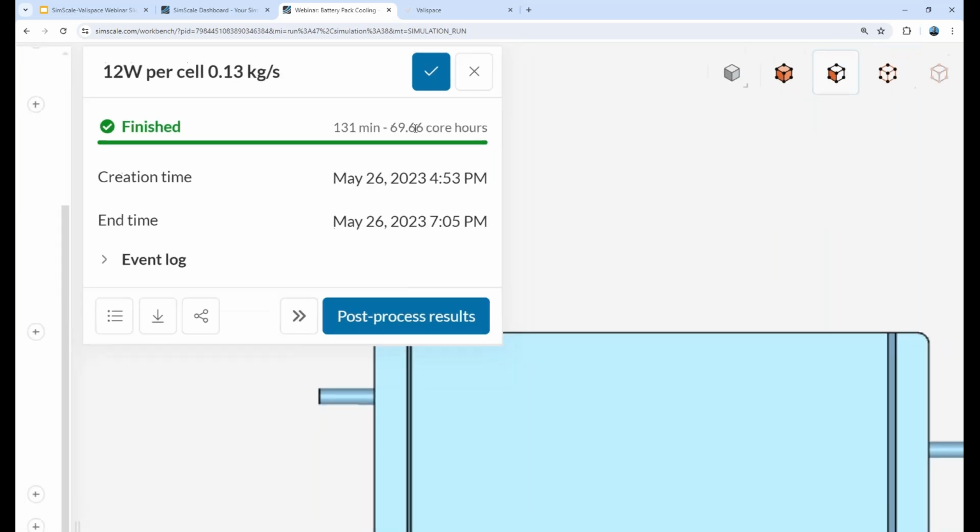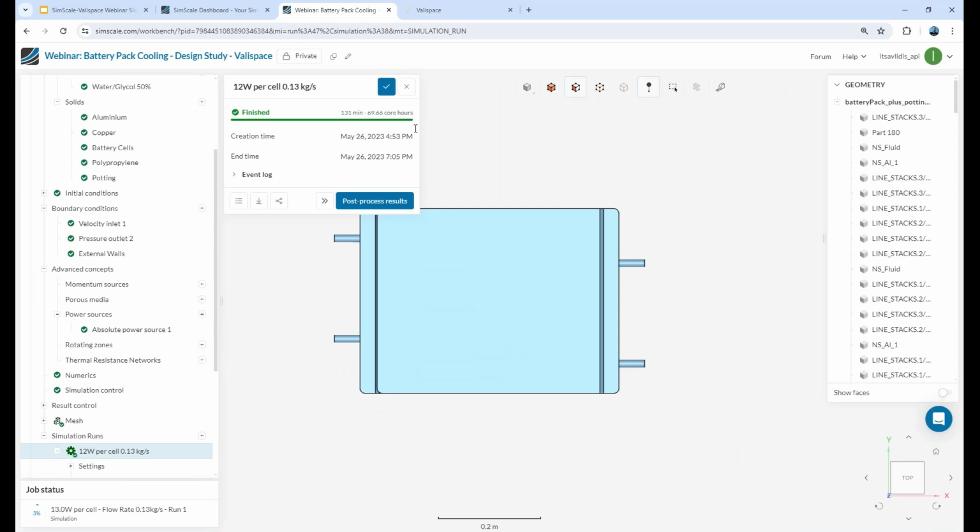When you go with SimScale, you have a pool of core hours based on the packages you choose, and every time you simulate something, these core hours are deducted from your pool of core hours. And this pool can be shared within your team, your company. So every time you run a simulation, you can see how much it consumed, and this is then deducted from your pool.